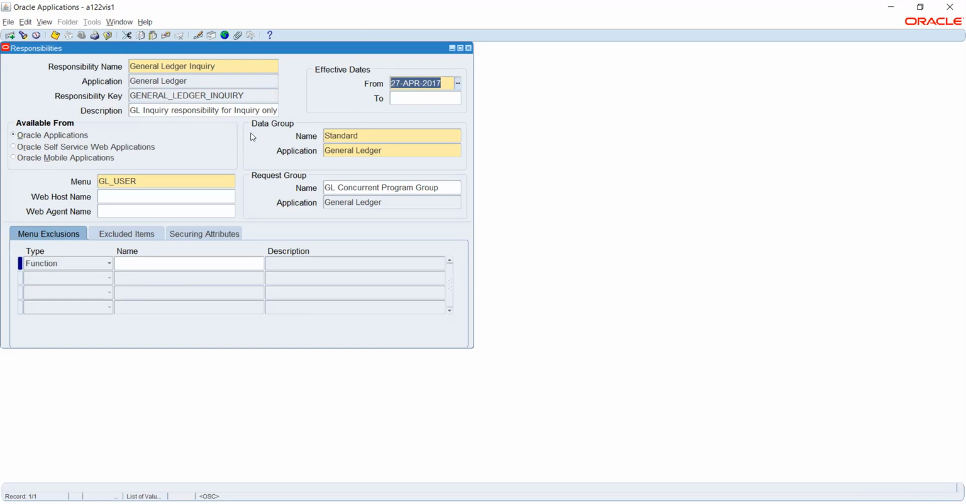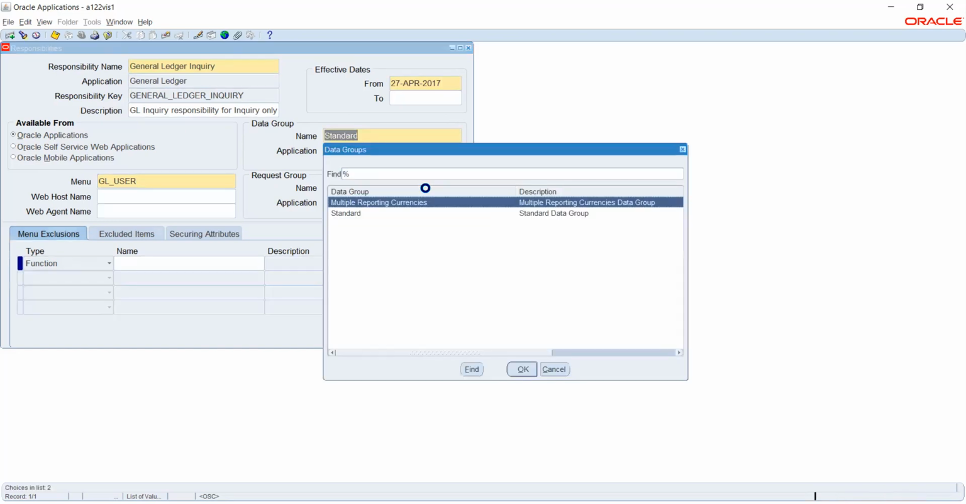Then we have the data group. Data group is nothing but a kind of classification or categorization. It is always standard, so basically we will not customize or make any change in this group.